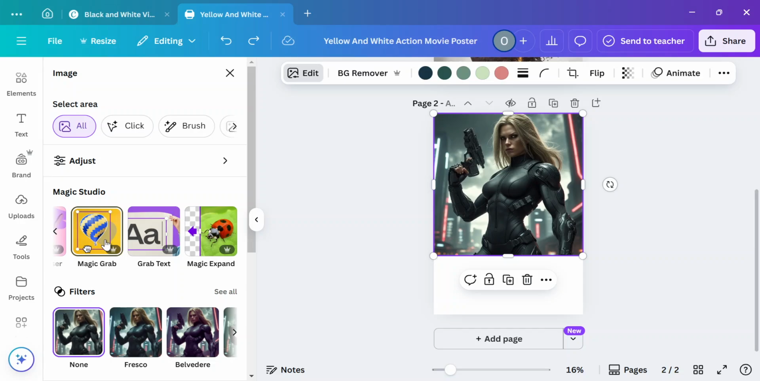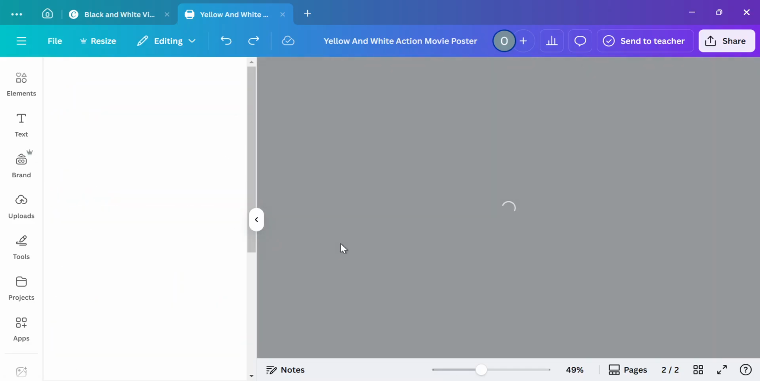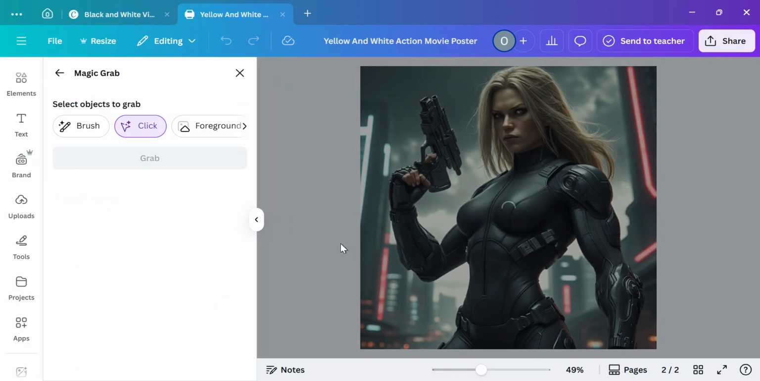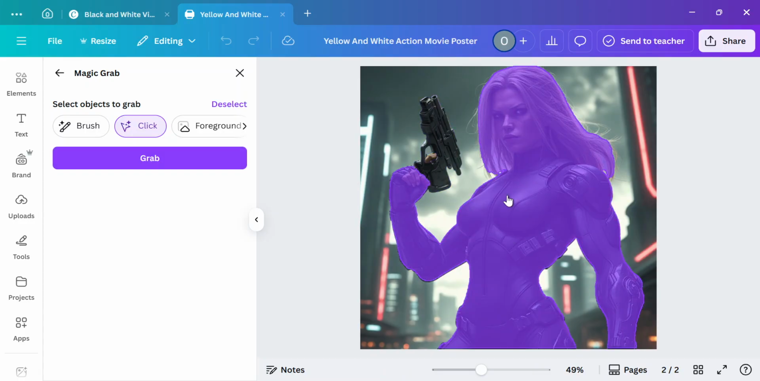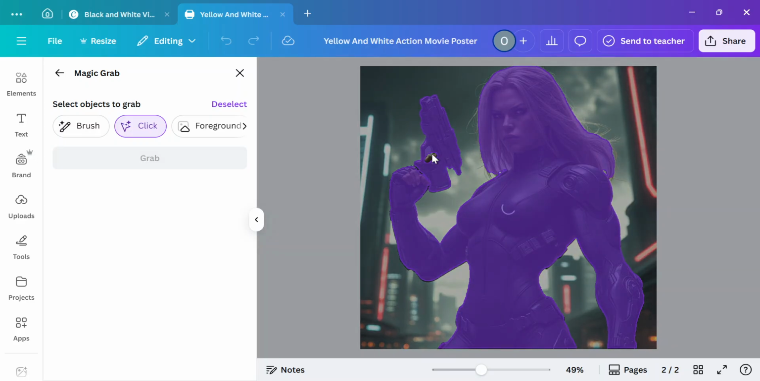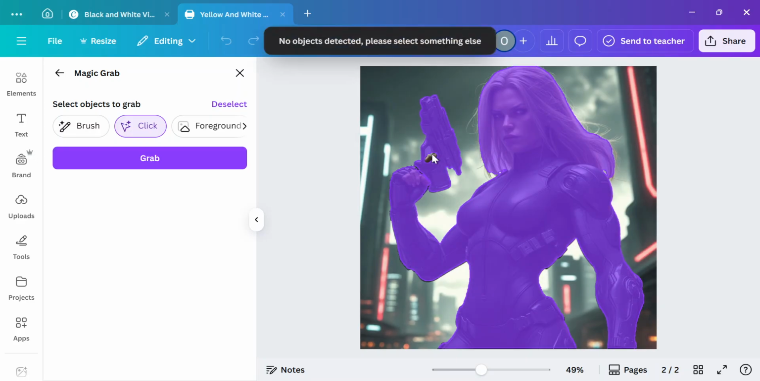Now if you are dealing with a picture that has a lot of text, you can use the grab text icon, but since we have images that have no text, we can just click on magic grab, where we'll grab only the picture or the item we want. So we can see it's even separated our gun from her, so we can click on the gun. We can also click on our finger here to no object, so we are not able to select that.